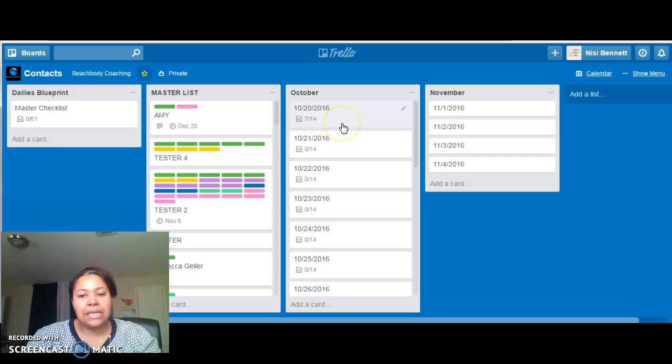I can do a quick glance. Let's say it's 8 o'clock at night and I'm exhausted. And here I am, and I'm only halfway done. I know I need to get back up, get those things finished. And you just simply copy paste. I have another Trello video that shows you how to duplicate these calendars, duplicate the master contact list.